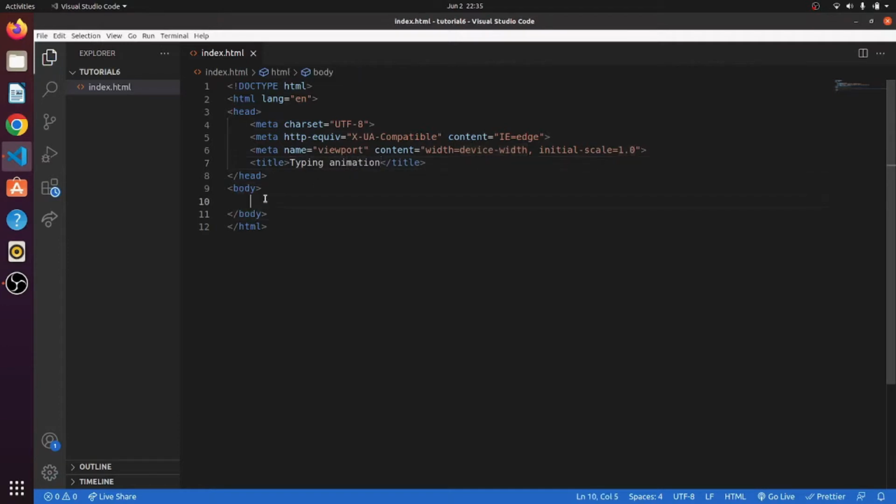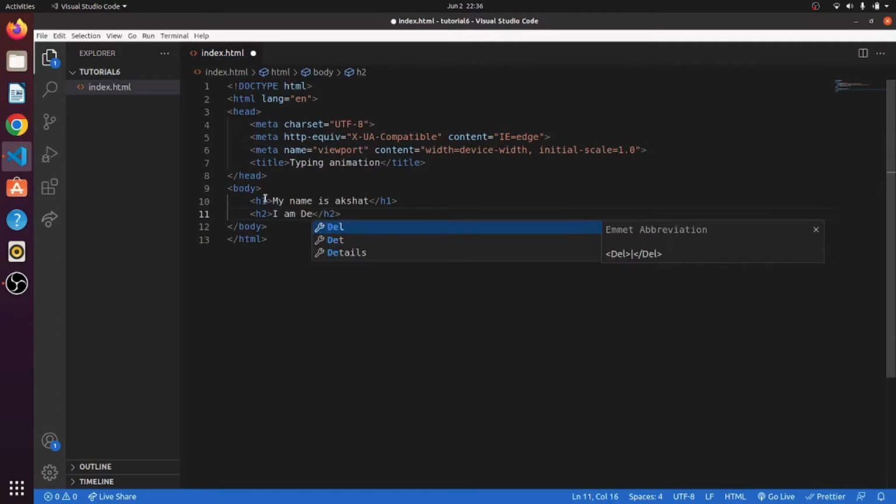Typing animation. Let's create an h1 tag. Okay, so because I have to tell you the concept. So we will just skip the styling and all these things, but I have to tell you the concept. So my name is Akshay, and let's create an h2. I am a developer.